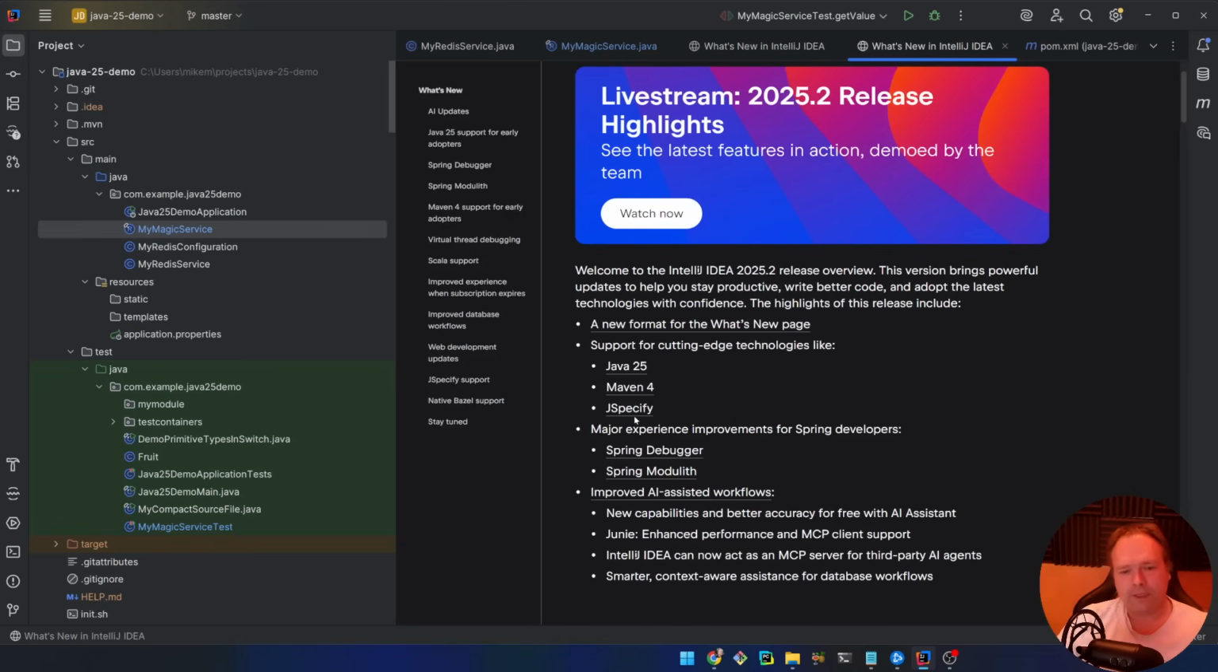And here there's something named JSpecify. That is what triggered me. So Maven 4 is also supported, and then JSpecify. We will talk about Maven 4 in another video. But there's a lot of cool stuff right here to cover. But let us go to JSpecify right here.